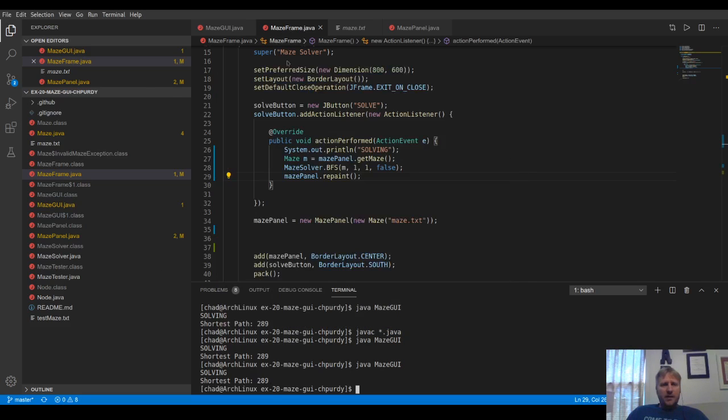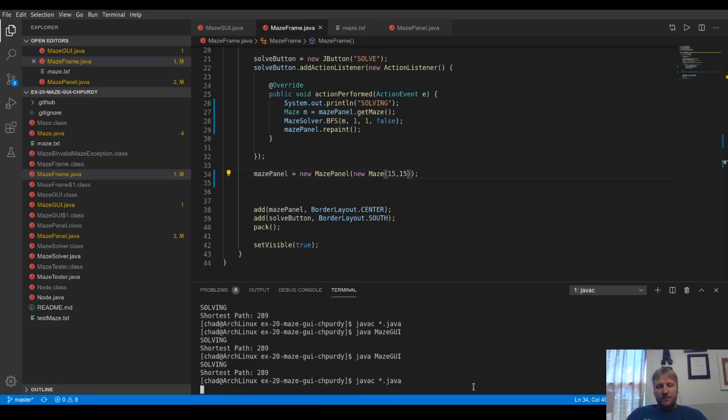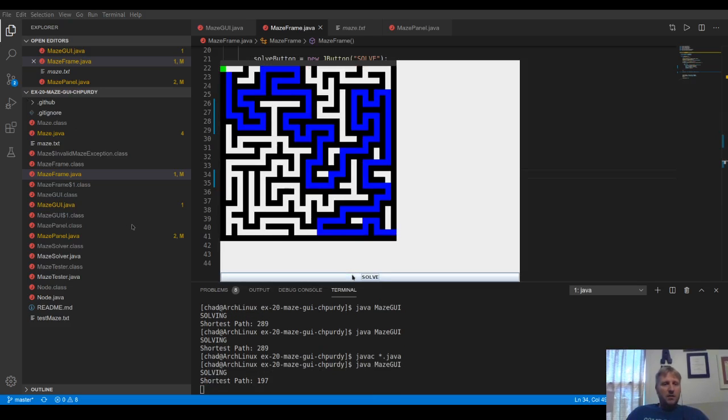Let's switch back to our maze frame. And instead of this fixed maze, let's make it a random 15 by 15, just to see what this looks like. I'm going to compile it first and run. Okay, so now we see our maze, and now if we click solve, it solves it. Very cool.